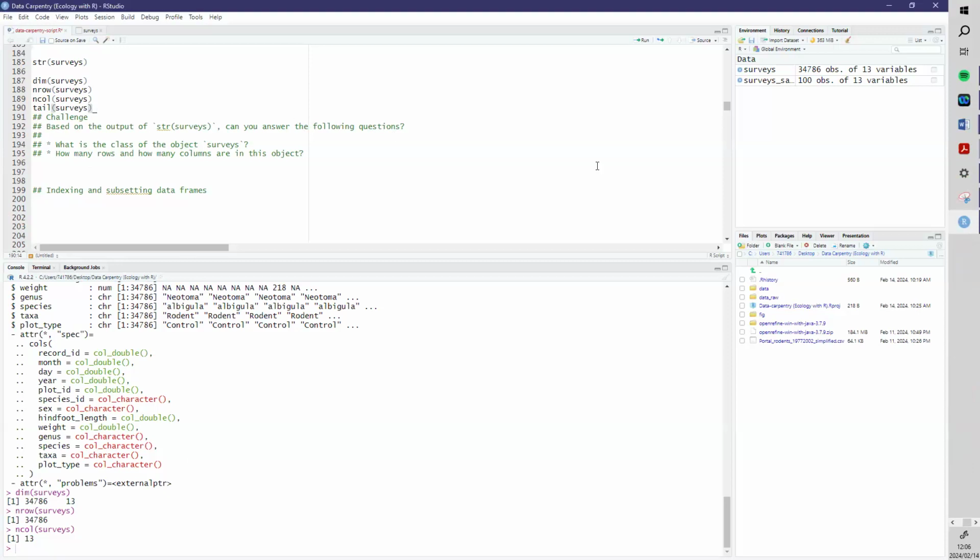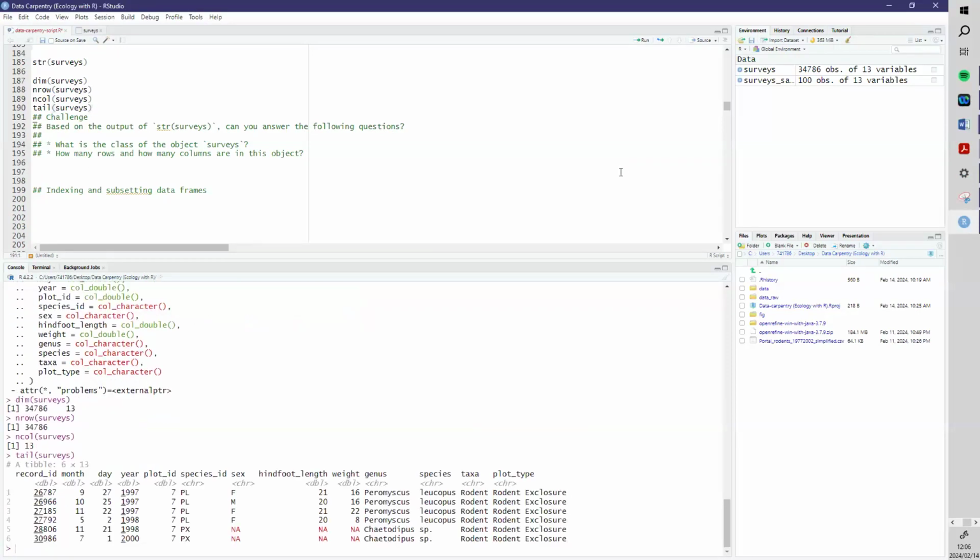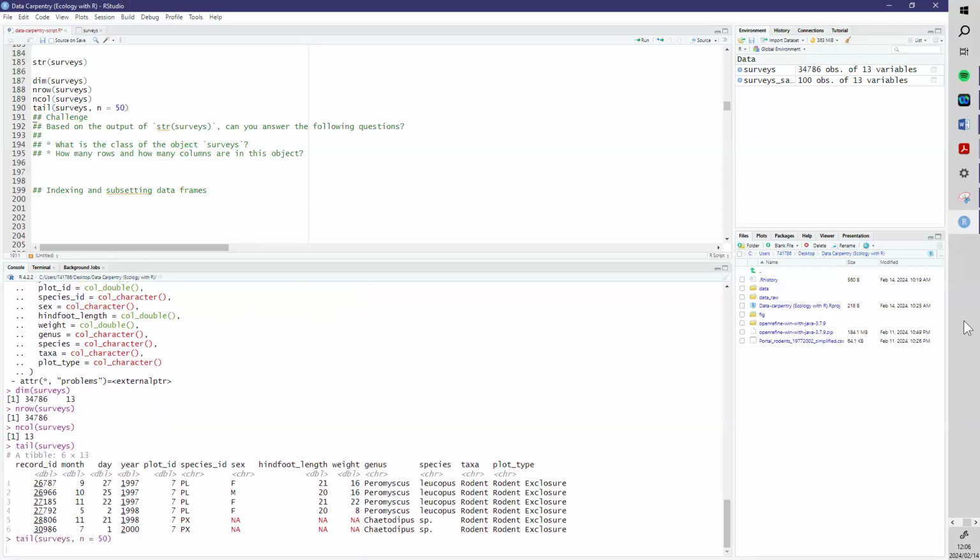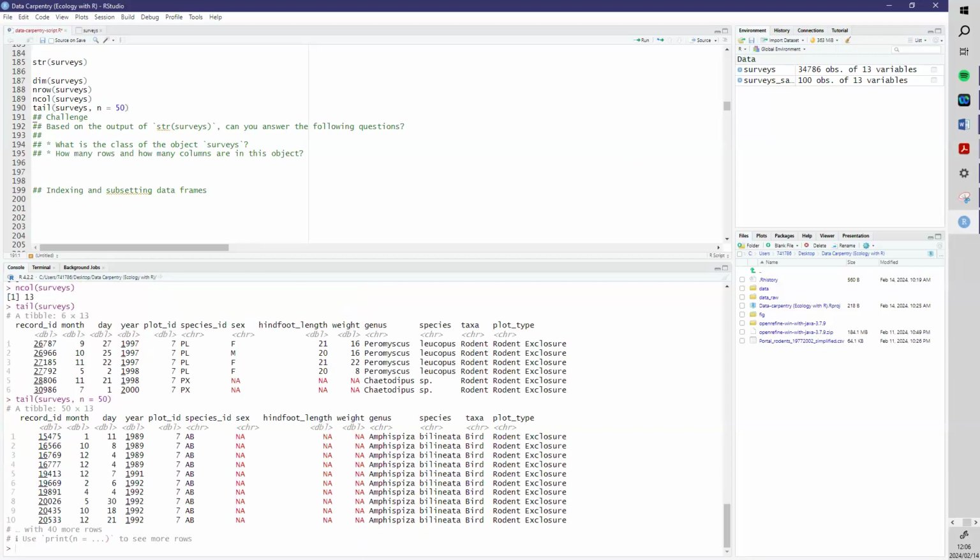So we can run tail surveys, and we can also tell it how many of the last rows we want to see. I put 50, so it will show me 10, and then let me know that there are 40 more, right?